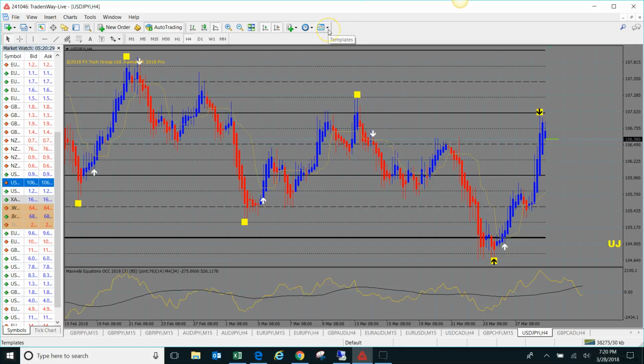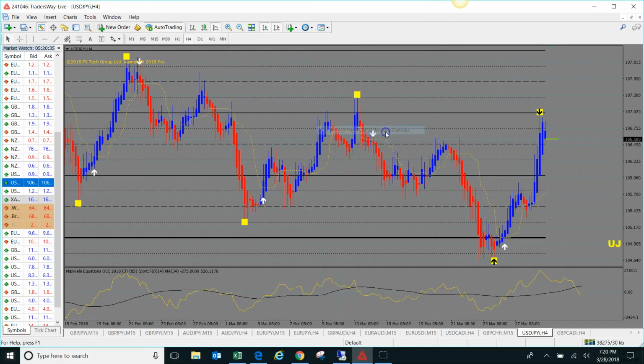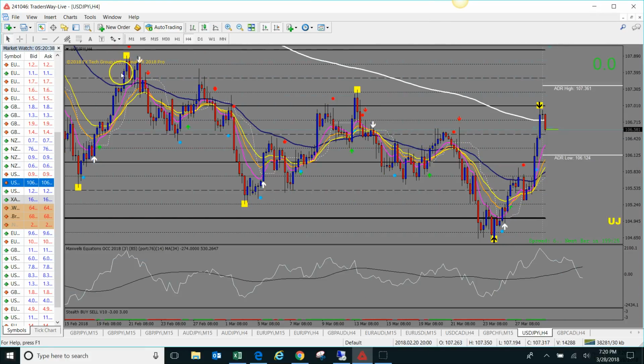Now I'll show you what my template looks like. I've added the moving averages that I like to use, and I've added some other confirmations and things like that. I think a lot of you are seeing the changes that I've made to the Agimat and assuming that's the original Agimat, or that's how it looks, but it's not. This is how it looks after I've added whatever I wanted to add. And like I said, I don't see anything wrong with that.